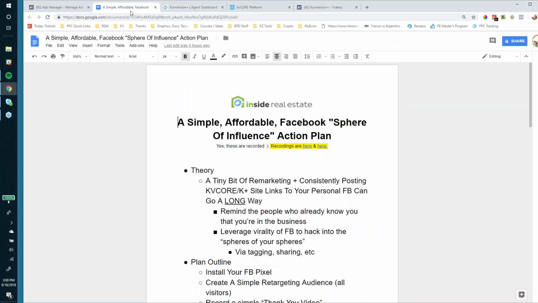And that is a game plan for using conversion in KV Core as the focus of a mostly free and affordable Facebook Sphere of Influence action plan, where you post links to your personal Facebook account, maybe your business page, but just do it with a level of consistency that will almost certainly generate you business over the course of the coming months and years. So we'll dive into that in a second.